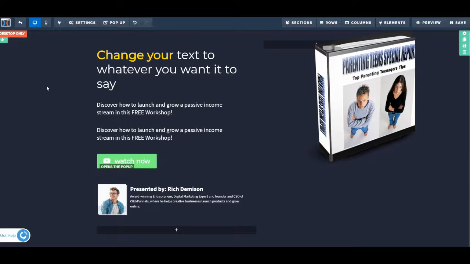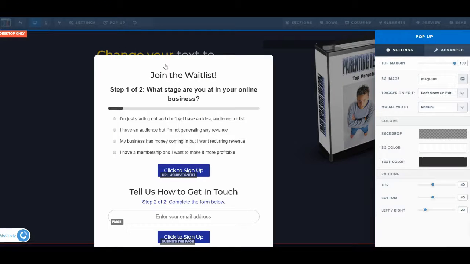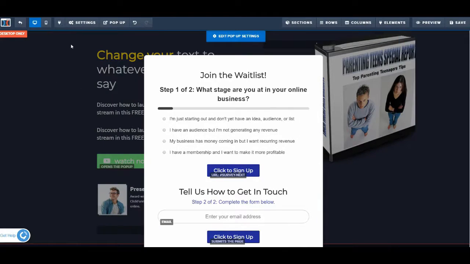One thing else I want to show you is that when you're modifying your pop-ups, you come up here and it gives you a pop-up setting. And so this is what the pop-up for this one looks like. It's totally modifiable. And then the other thing I want to show you is the settings.